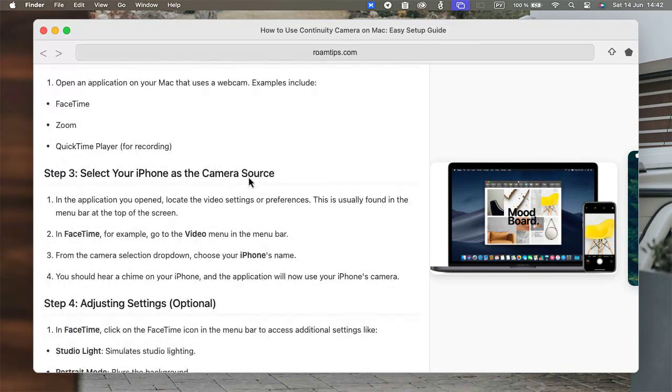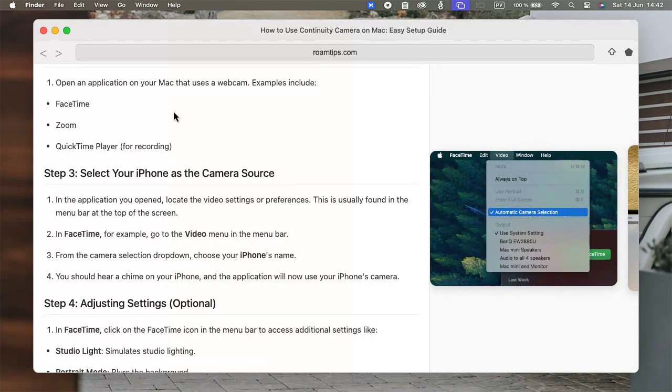Hey everyone, welcome back to the Fix Zone. Today, we're going to show you how to easily enable and use the continuity camera feature on your Mac. This lets you use your iPhone as a webcam, and trust me, the quality is a huge improvement.